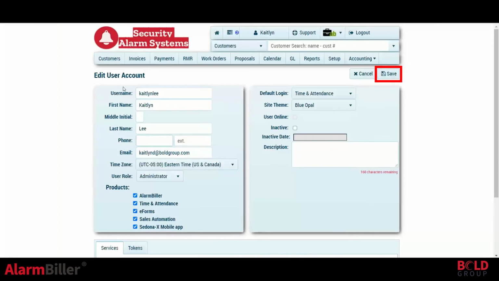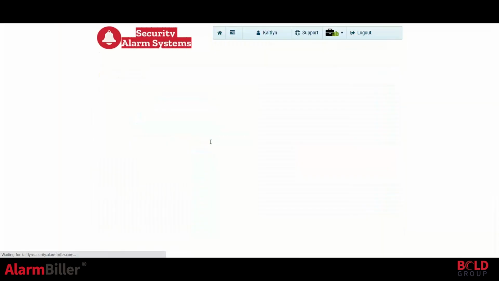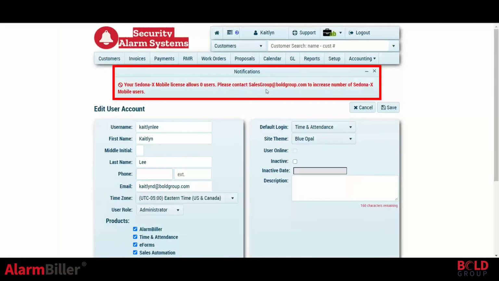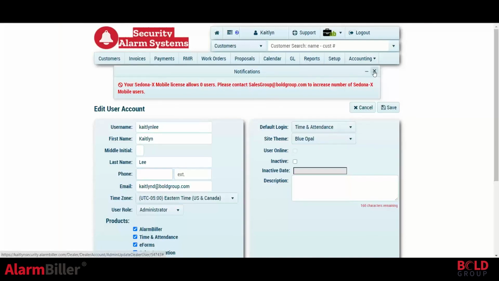One important note for both Sedona Cloud and for Alarm Biller, using Sedona-X Mobile is licensed, so if you are not licensed for Sedona-X Mobile, you'll receive an error message.